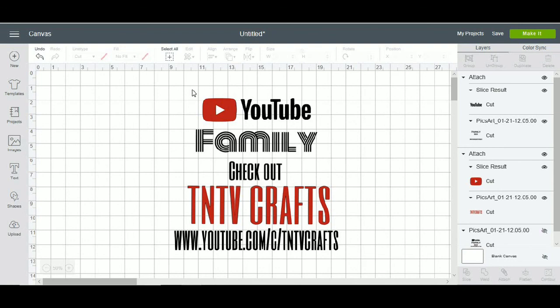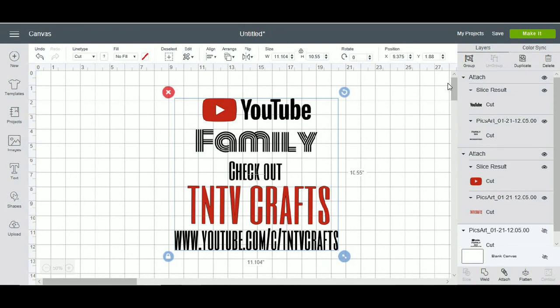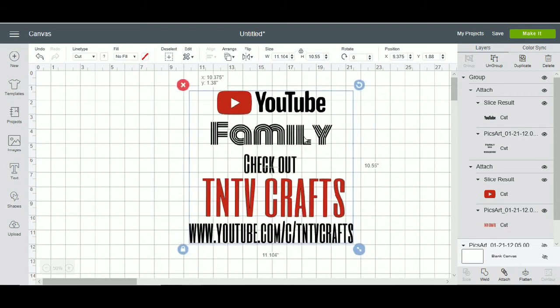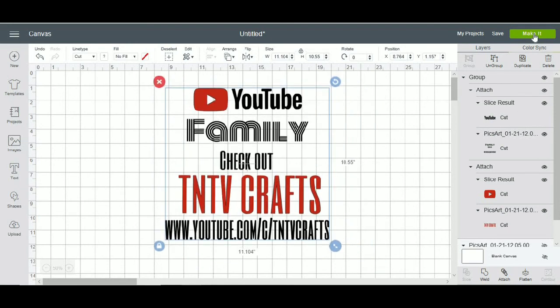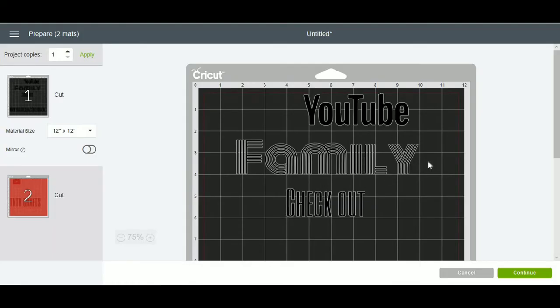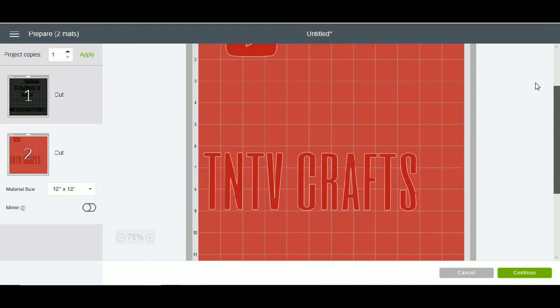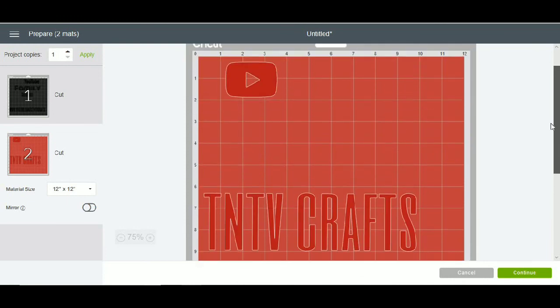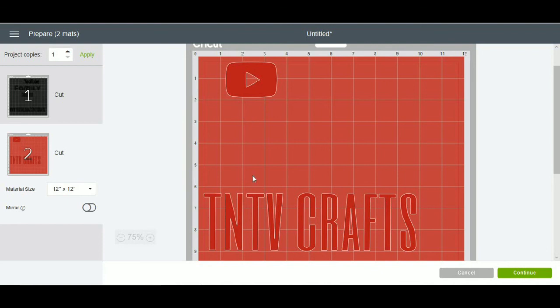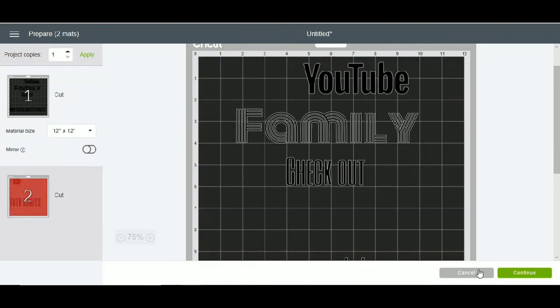So at this point, what I want to do is group it together so that I can move it all together. Now, if I was to go to make it, you'll see that it's going to cut my black exactly where it's supposed to be, okay? And my red exactly where it's supposed to be. So when I go to make my shirt, I will be able to just place my red right where it's supposed to go, and everything will line up perfectly.